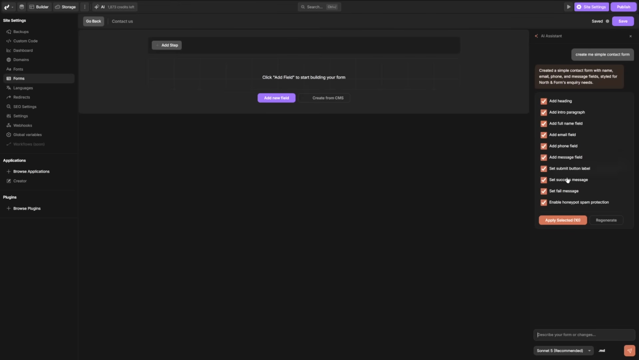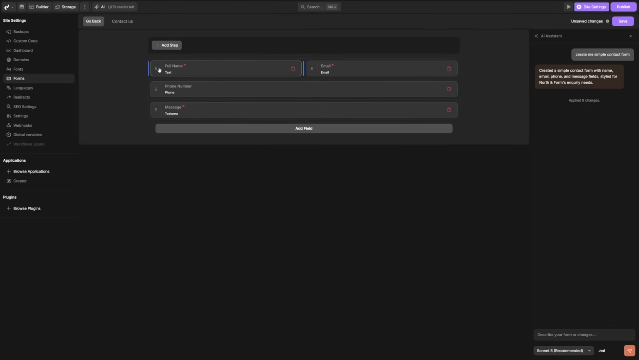So this is what AI is going to create. It already tried to add a heading and an intro paragraph, but we already did that manually inside of the builder, so we don't need it. We need only these fields. So let's apply selected, and this is the form that it created.